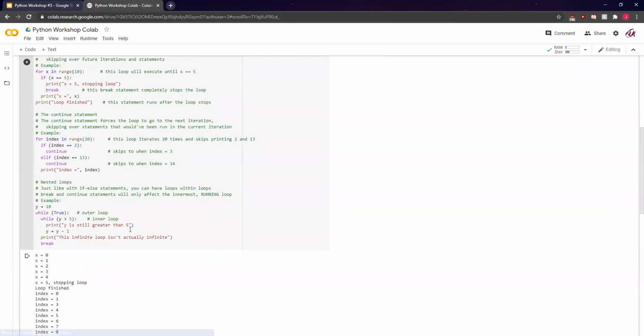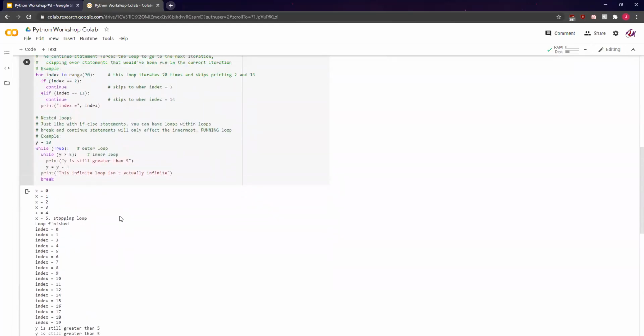So if we were to show that, you go through 0, then 1, whenever it equals 2, it skips over, and then goes on through. You go 10, 11, 12, prints out all those, and then it finds this, index equals 13, skips over this statement. And then it continues on until the loop is done.